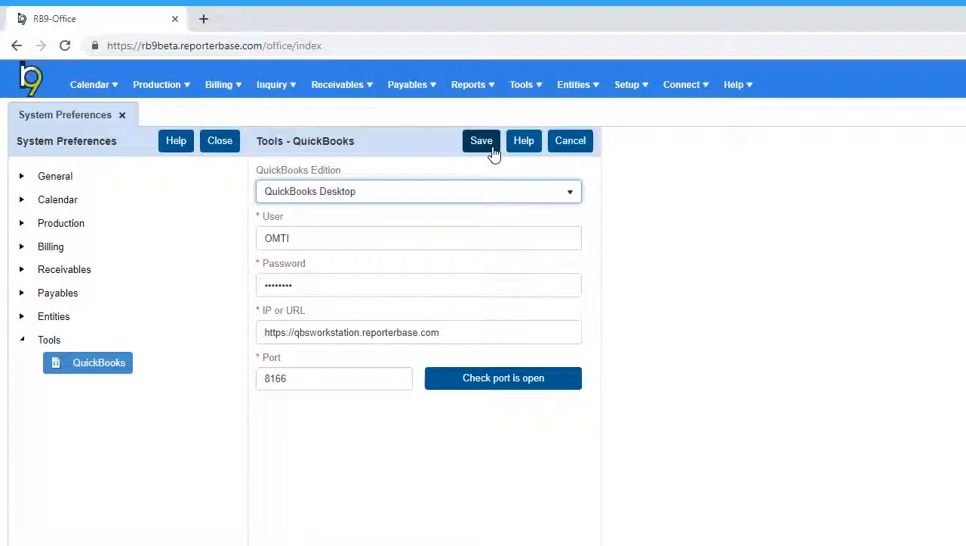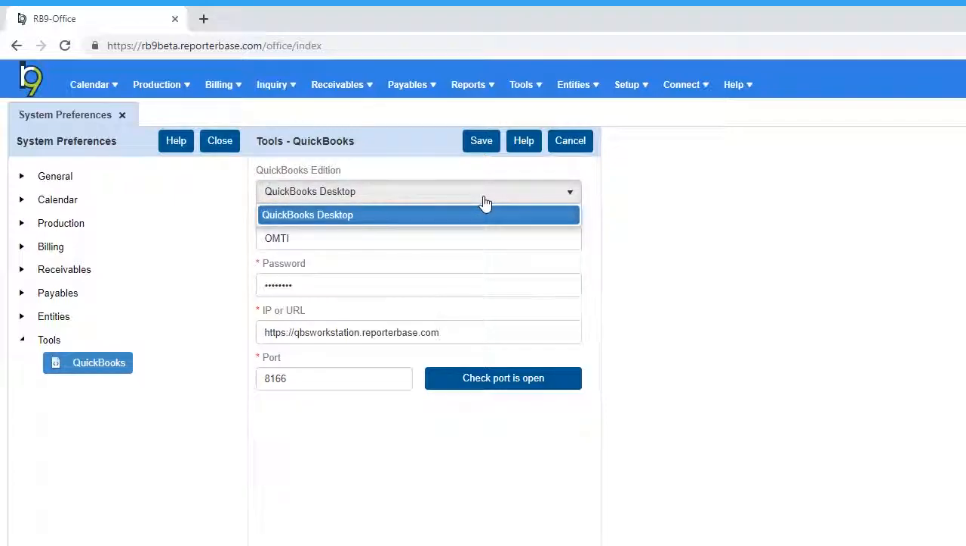The QuickBooks Edition. So one thing to note is right now, RB9 is only compatible with exporting data to the QuickBooks desktop version. If you have QuickBooks Online, it is not supported at this time. So you can see there's only one selection there. So here's what you must do.